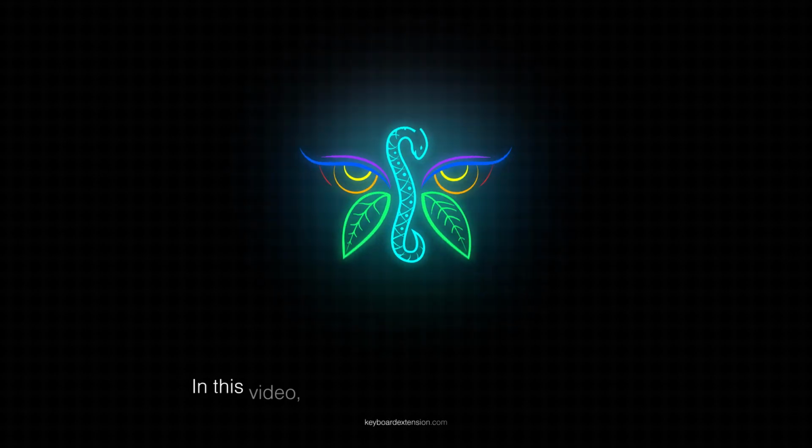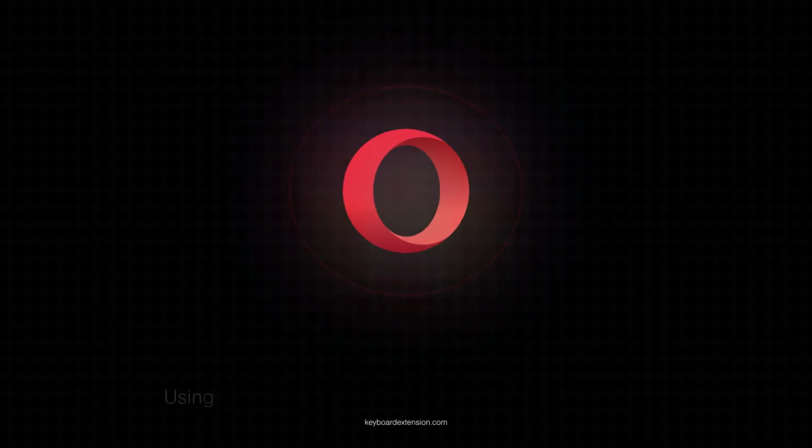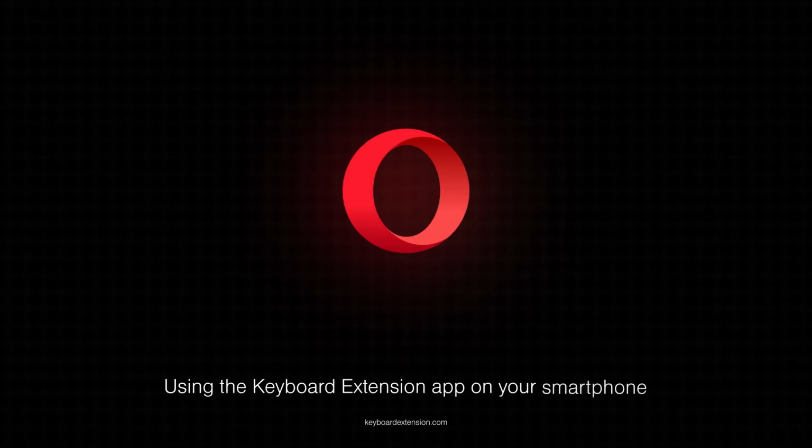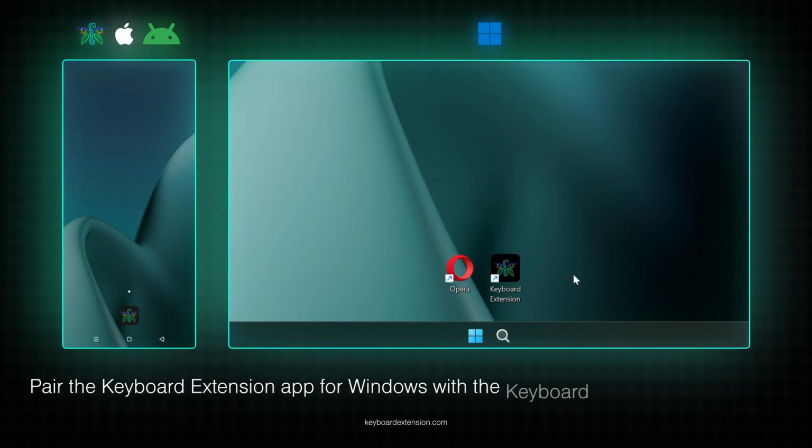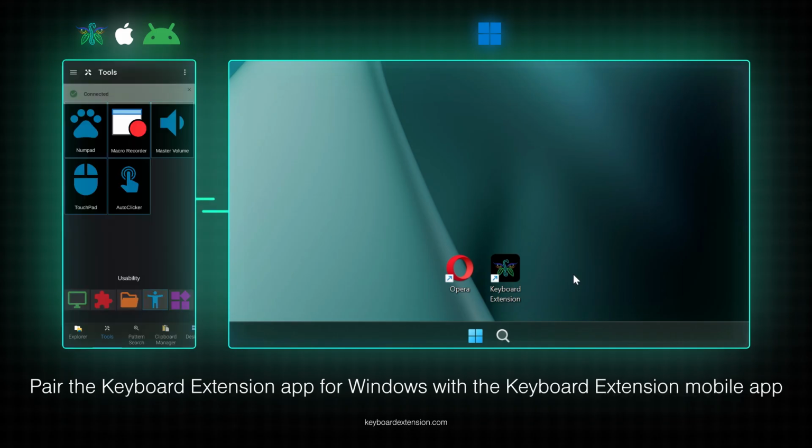Hi! In this video, I will show you how to control Opera using the Keyboard Extension app on your smartphone. Before you begin, pair the Keyboard Extension app for Windows with the Keyboard Extension mobile app.